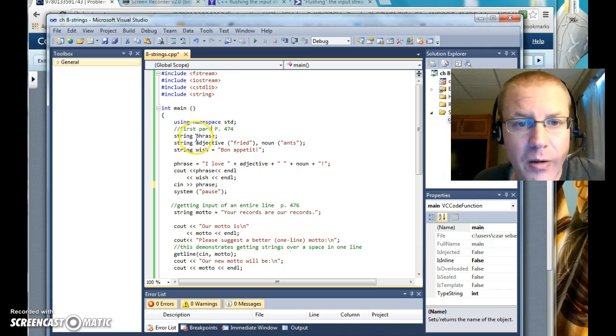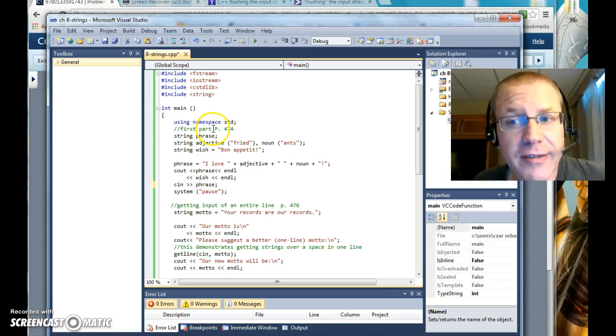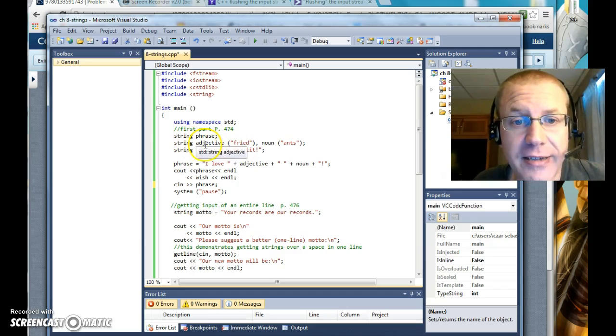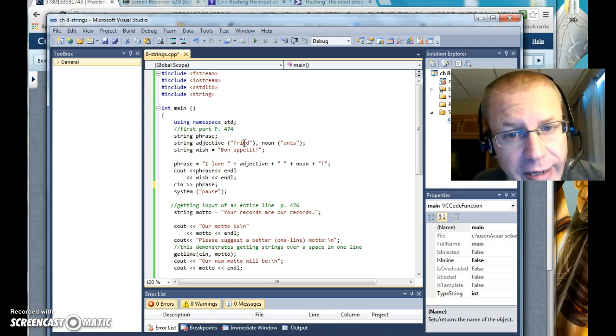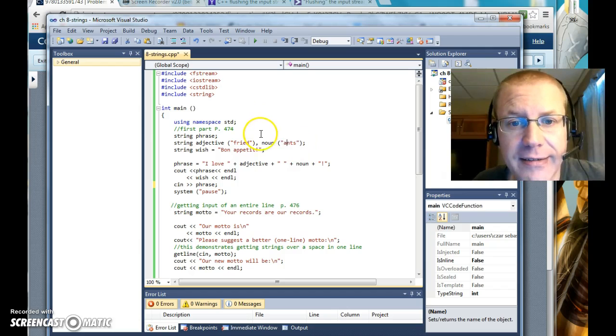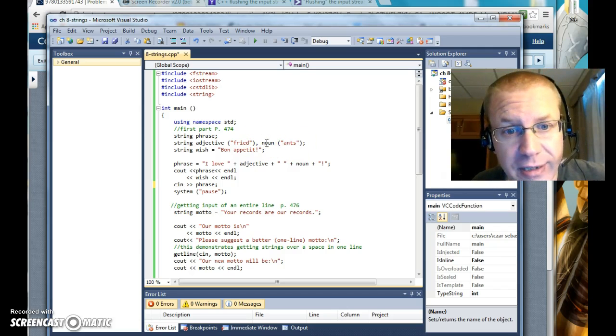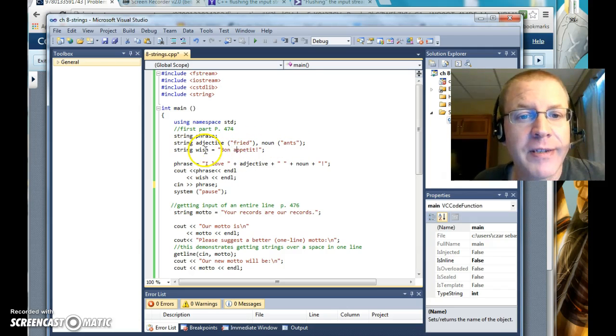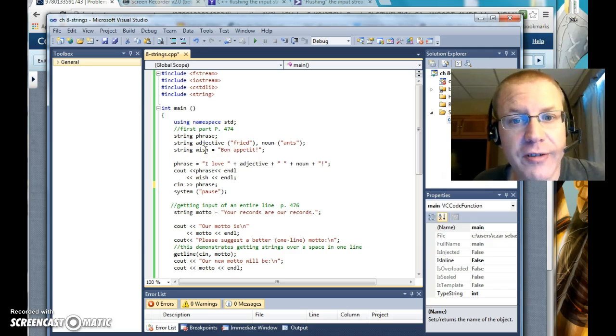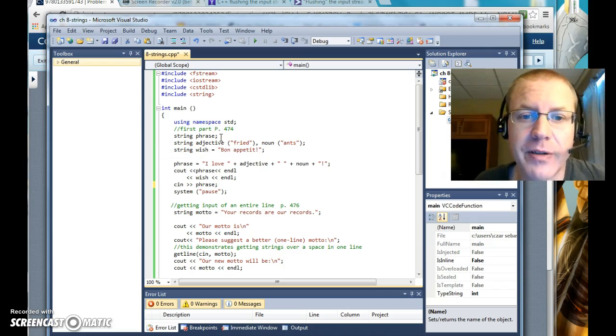So, you declare phrase as a string, and you declare adjective, noun, and wish as a string. But notice in these examples, they all assign the values differently. So adjective, fried, is assigned to adjective right after it's declared. Ants is assigned to noun right after it's declared. Bon appetit is assigned to wish right after it's declared. So each one of these is directly assigned. Phrase is still waiting on something to be assigned.